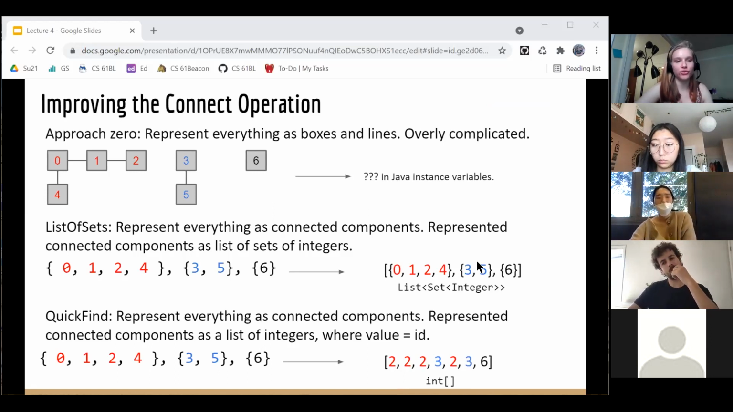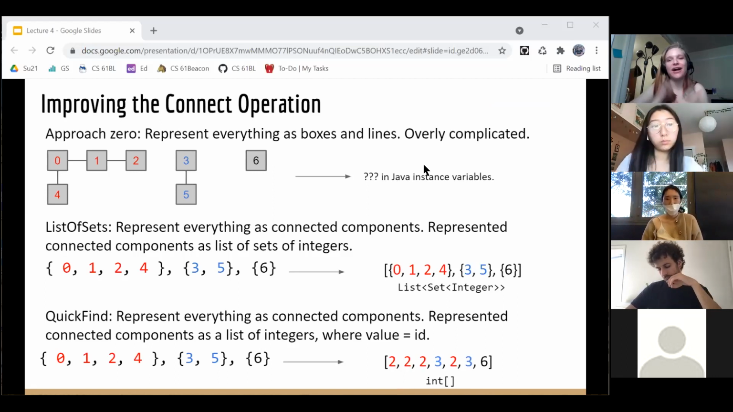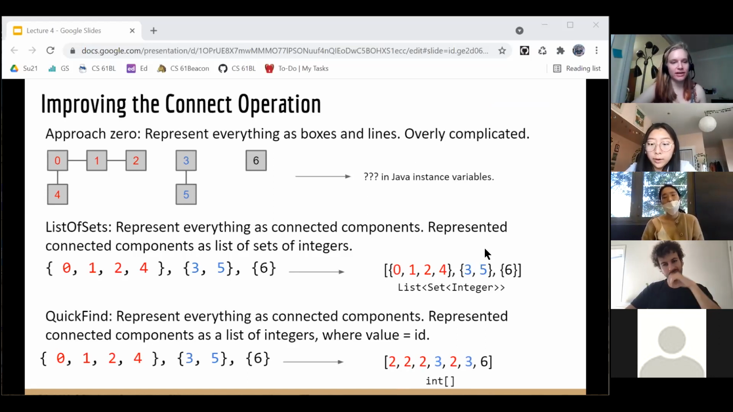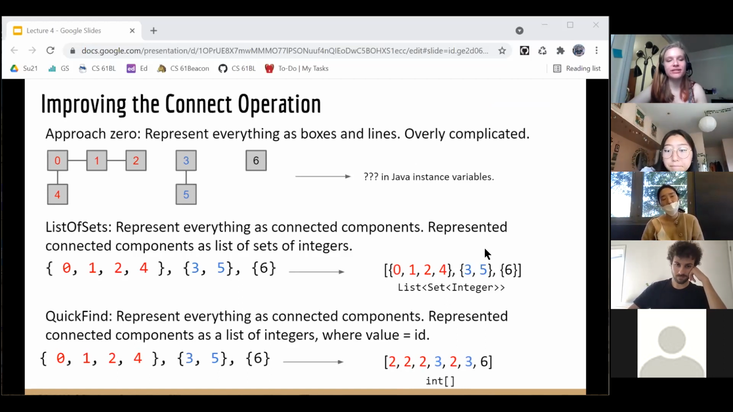Our first approach was just representing everything as boxes and lines. This was really complicated. How do you represent this in instance variables? How could we actually code this, right? This is more of a human brain way of viewing it. The next thing we did was our list of sets, where we represented everything as connected components, but then represented those connected components as a list of integers, right? So this is what the list of sets would look like.